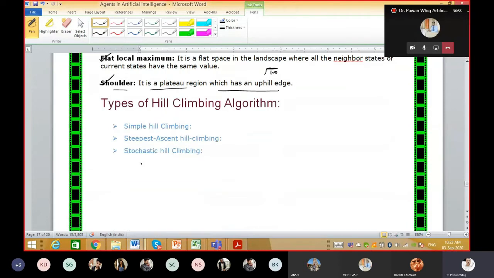Now, types of hill climbing. There are three kinds of hill climbing. Number one is simple hill climbing, another one is steepest hill climbing, and the last one is stochastic hill climbing. Now let us see the difference between these three.